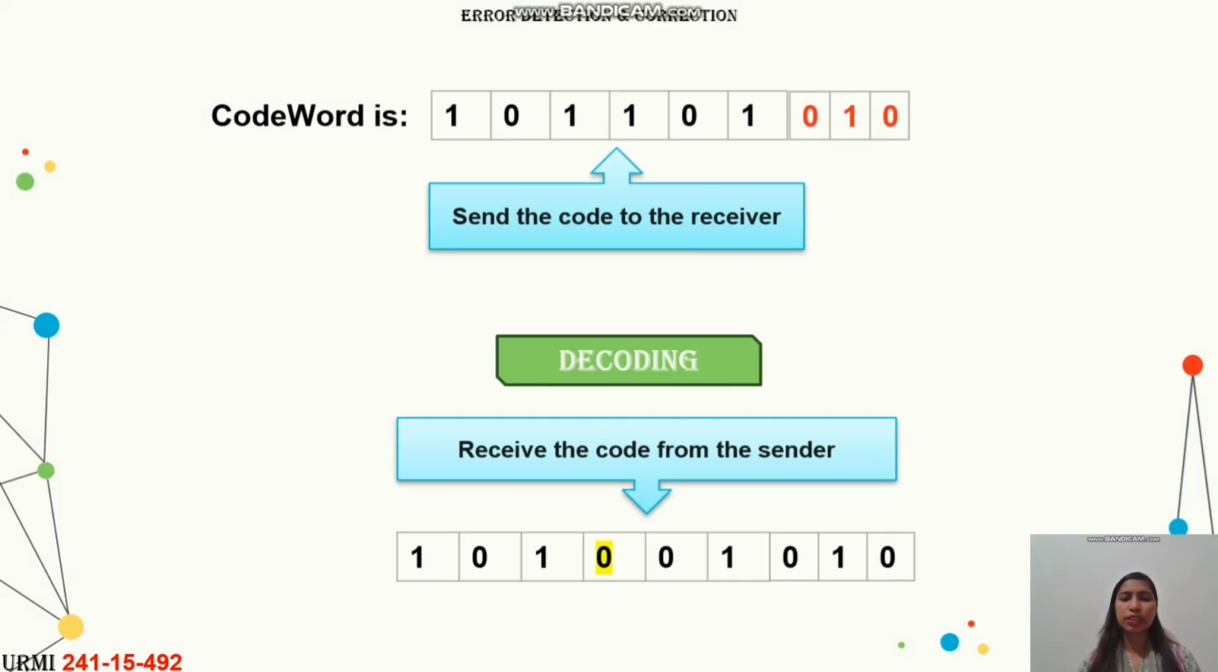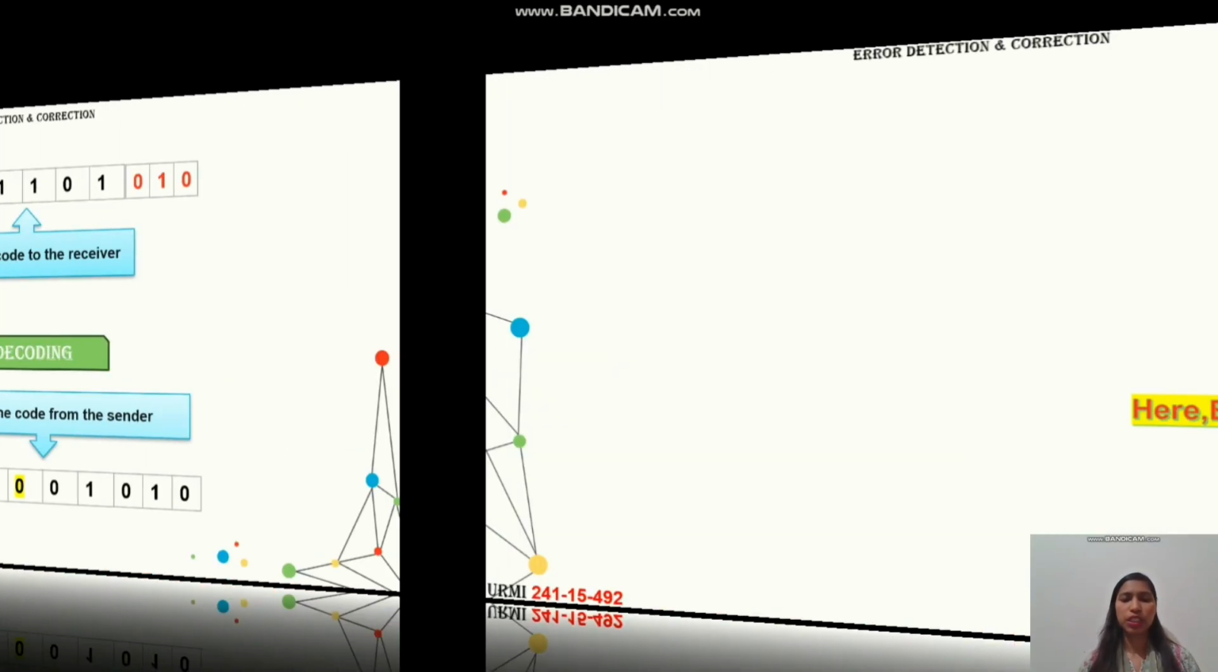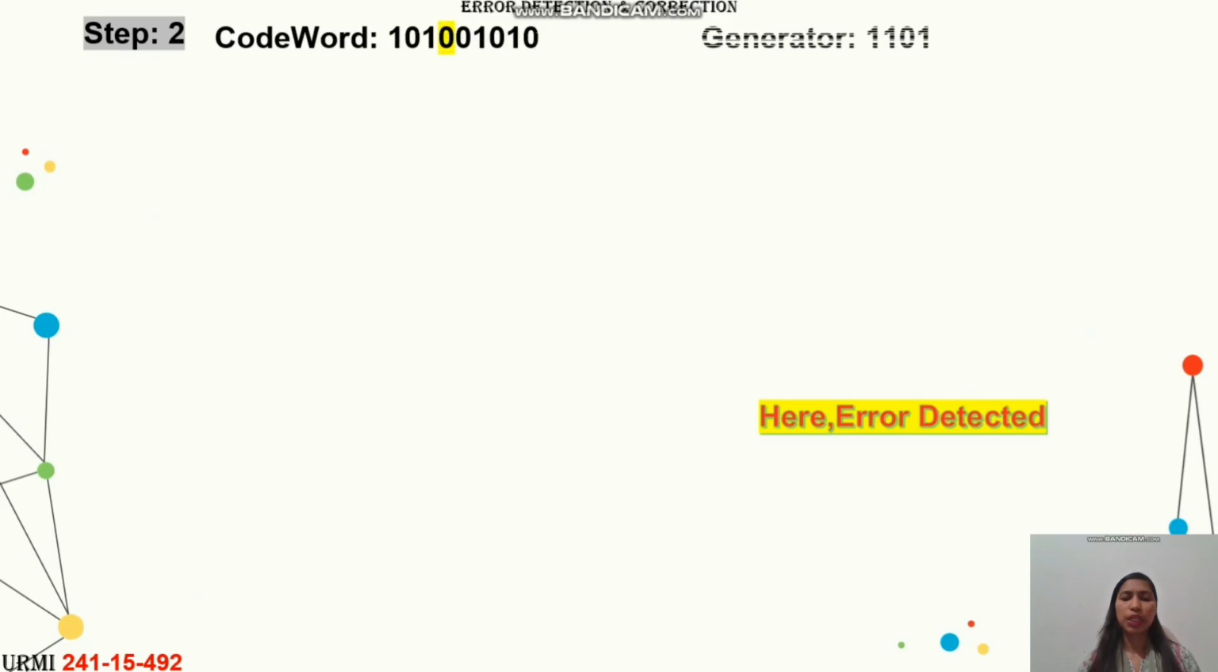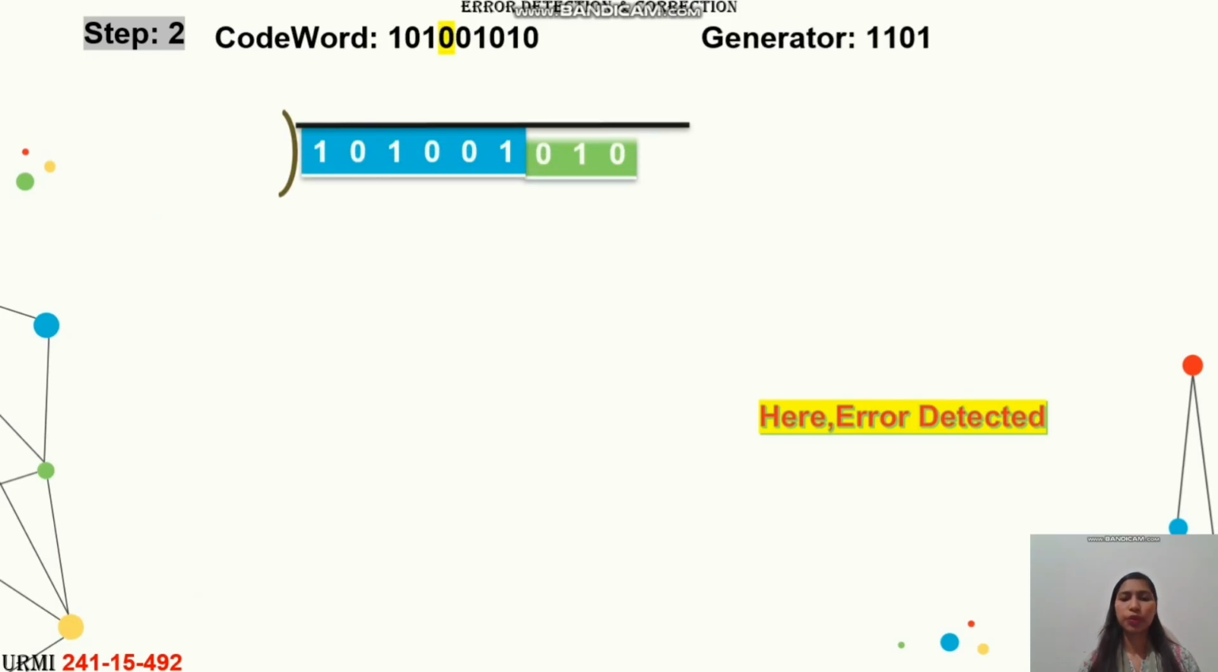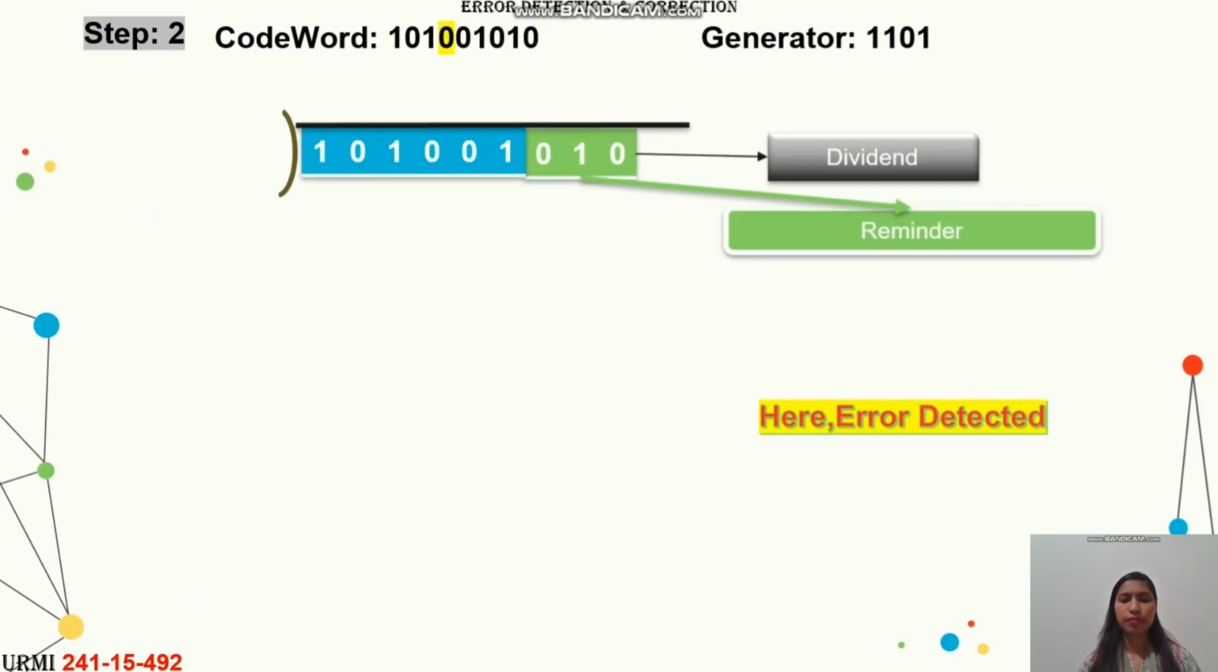Sending and receiving the code word. In this slide, we see the code word being sent to the receiver. The sender transmitted 1011010010. The receiver accepts the same bits. Now at the receiver side, we apply the same generator 1101 to divide the received code word. Let's go to the next slide to see whether an error is detected or not.